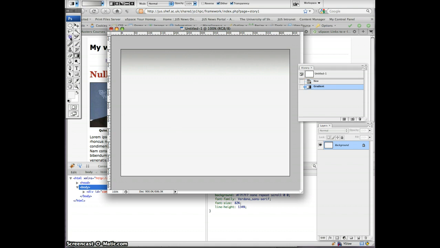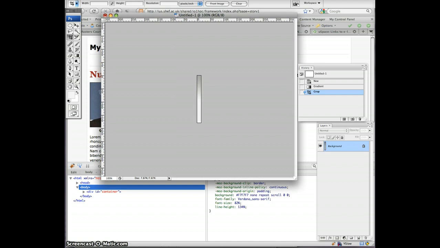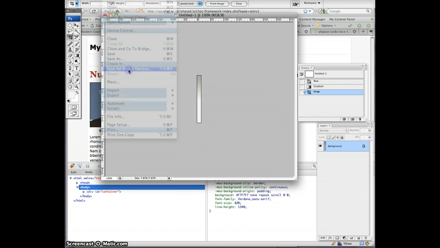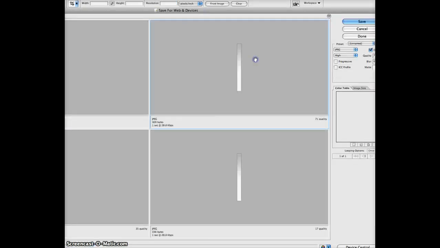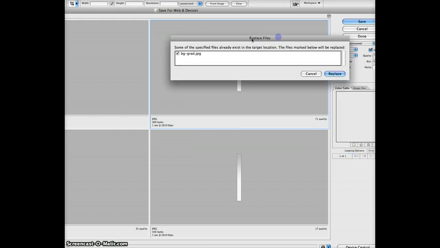Next thing I want to do is crop that, because I don't need the whole image, I just need a thin vertical slice, because the background on the web page is repeated horizontally. So you get the crop tool and create a selection, double click that to crop. Now I just save for web and devices. I choose JPEG in this drop down and save, and I'm going to call this BG Grad. I've already got one, so I'm just going to replace that.